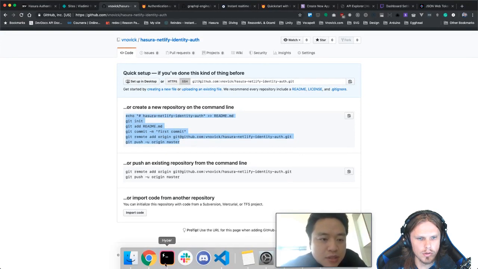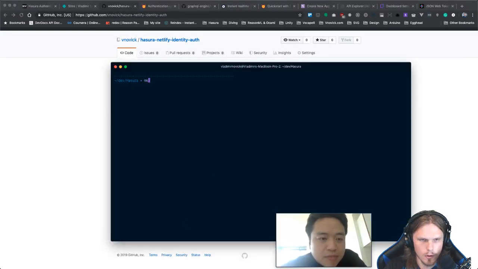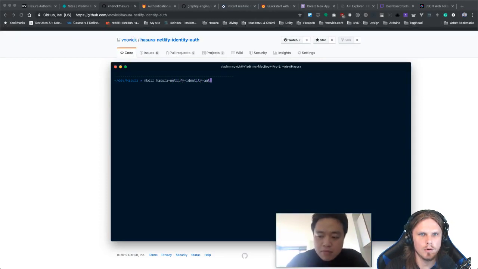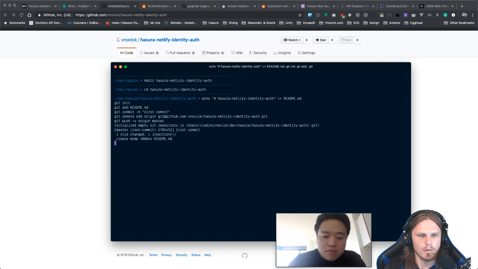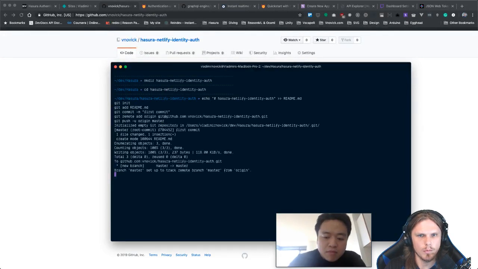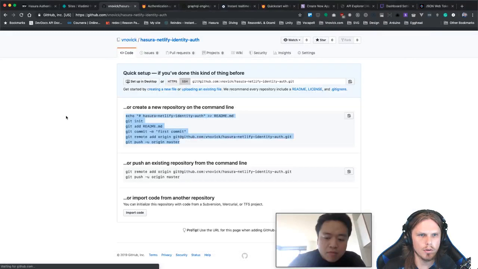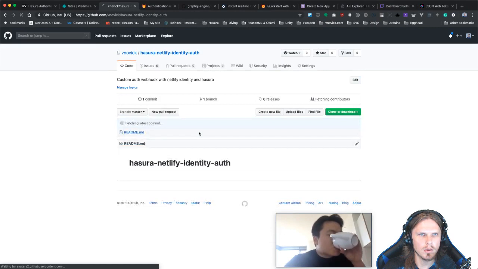Let's create the new repo. And let's call it Netlify DT auth, and then we have the repo, right? Okay, nothing to commit. Cool. Now I think it's here with an empty README.